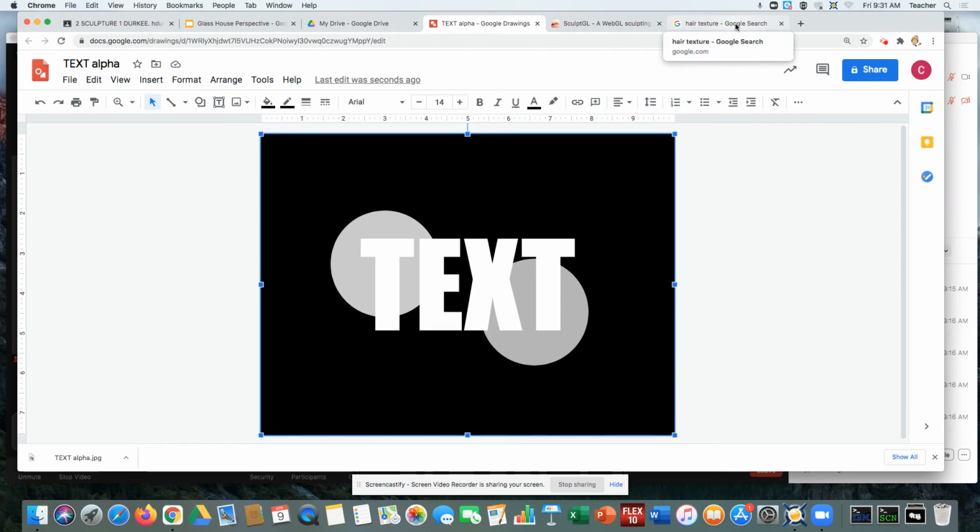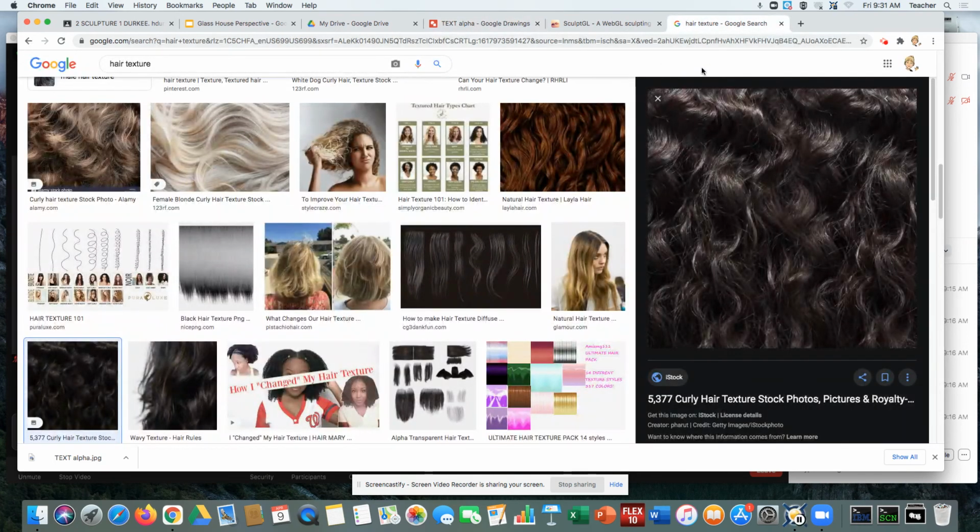Another way to make an alpha is to save an image off of Google. So say I wanted this curly hair texture, I can type in hair texture on Google, and I'm going to be explicitly looking for an image that is very high contrast, which means it has really dark darks and really light lights. That is the only way that an alpha is really going to work in SculptGL because it works completely based off of contrast.